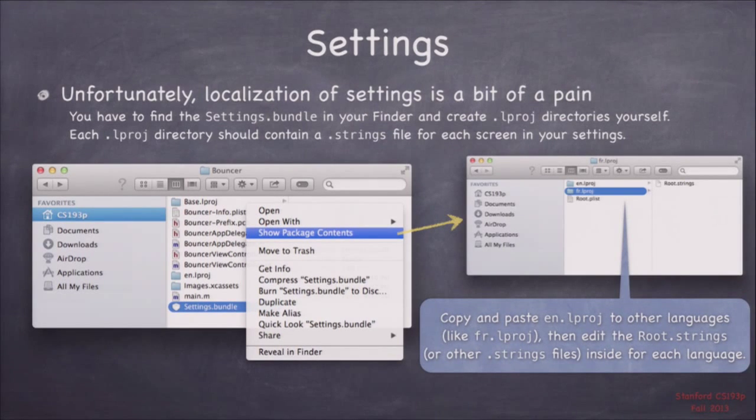And usually I do this by taking the en.lproj and just copying and pasting it, and then renaming it from en.lproj copy to fr.lproj. And then the root.strings that's inside there, that's what I would send off to my localizer. Okay? And that would do the equals thing for French. So let's see what this looks like in Bouncer.